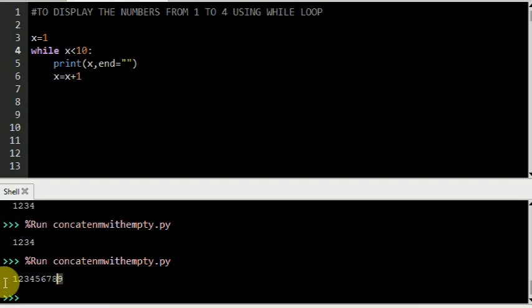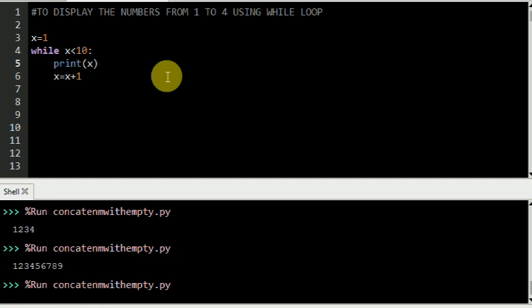1, 2, 3, 4, 5, 6, 7, 8, 9. And if I remove this end, it's going to display the numbers vertically.